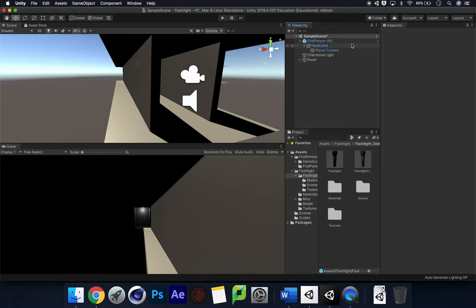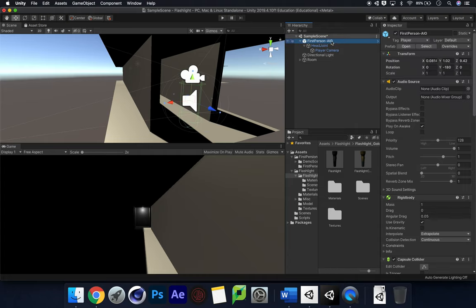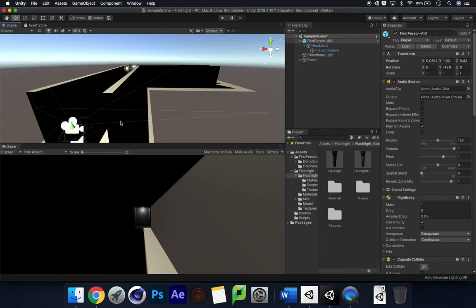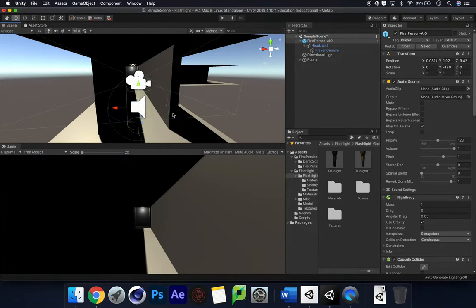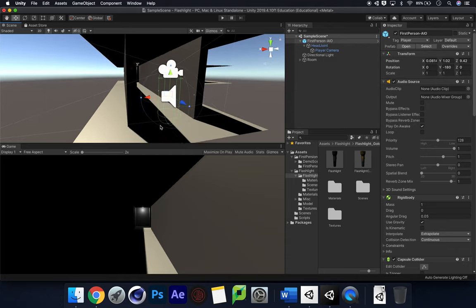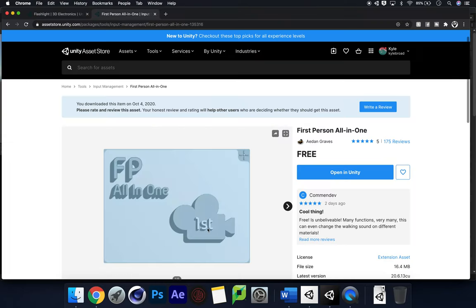So, as you can see, I've already got a bit of a setup here, where I've created almost like a corridor. I've taken the idea from PT. I've stuck a light at the end of it. And I've also downloaded a free first-person controller, which I've just stuck in my scene here. So if you want this first person controller, it's here.